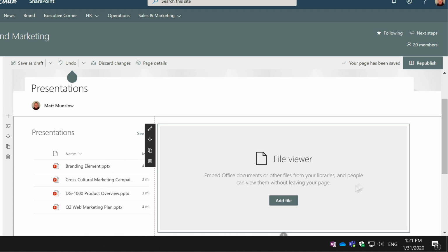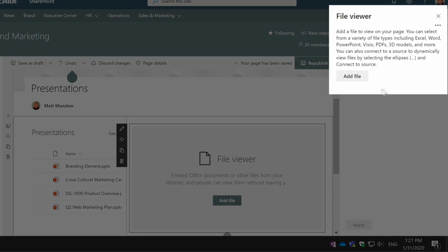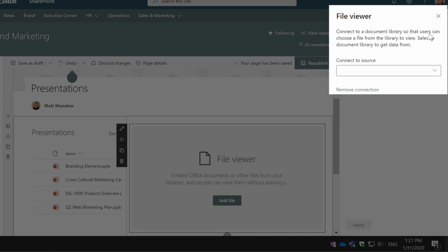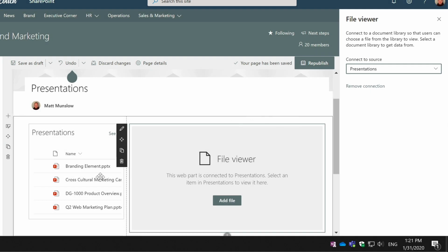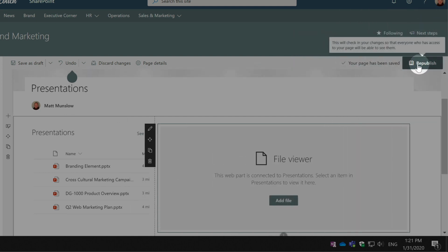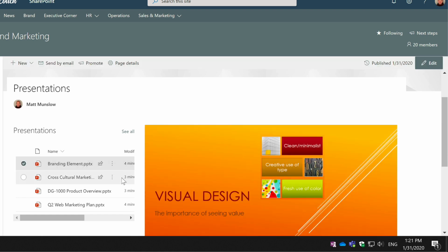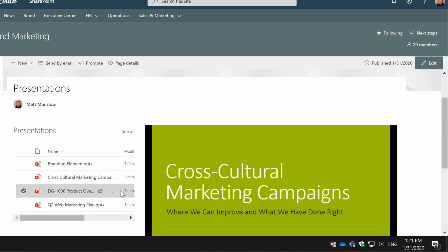So to do that, I just select the properties pane, and instead of adding a file, I go up to this ellipsis here in the top right hand corner and connect to source. Then this source drop down comes up and I choose presentations. And now these two web parts are connected. So I just need to close and publish this page. So now when I select these PowerPoint presentations, just by clicking on them, they'll be viewed on the right hand side.